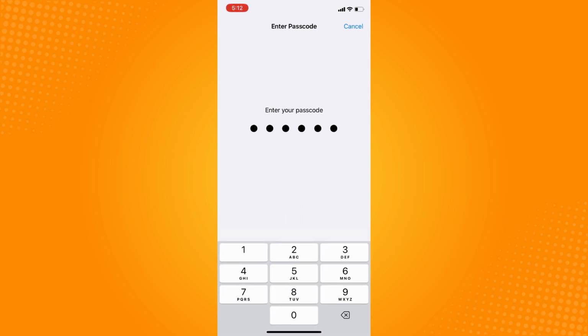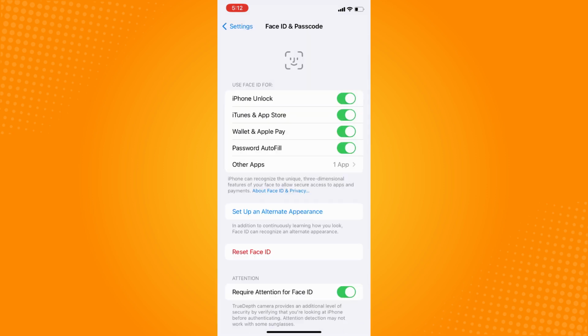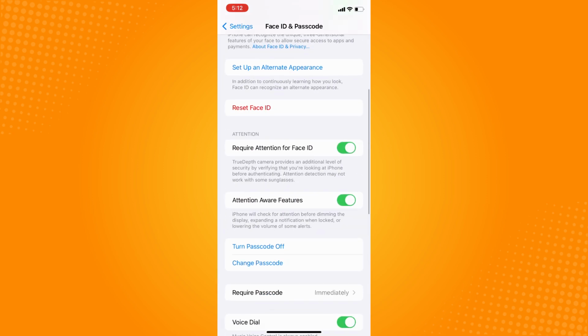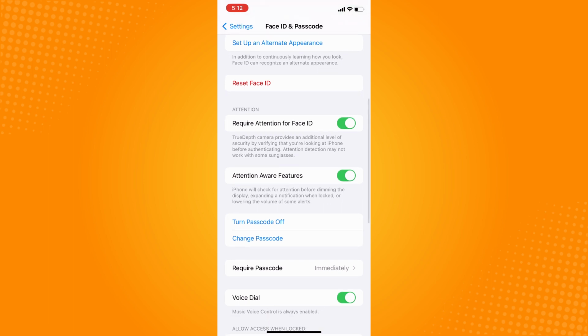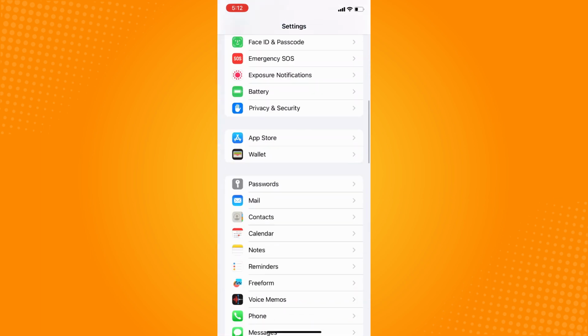And then next, all you have to do is set Turn Passcode Off here. Now, if it's on, then all you have to do is turn it off. And then go to Snapchat directly.